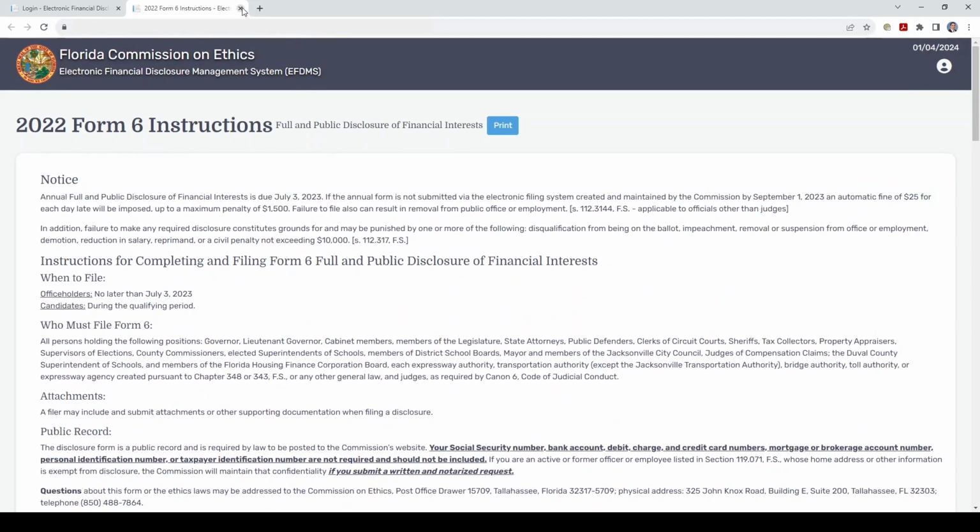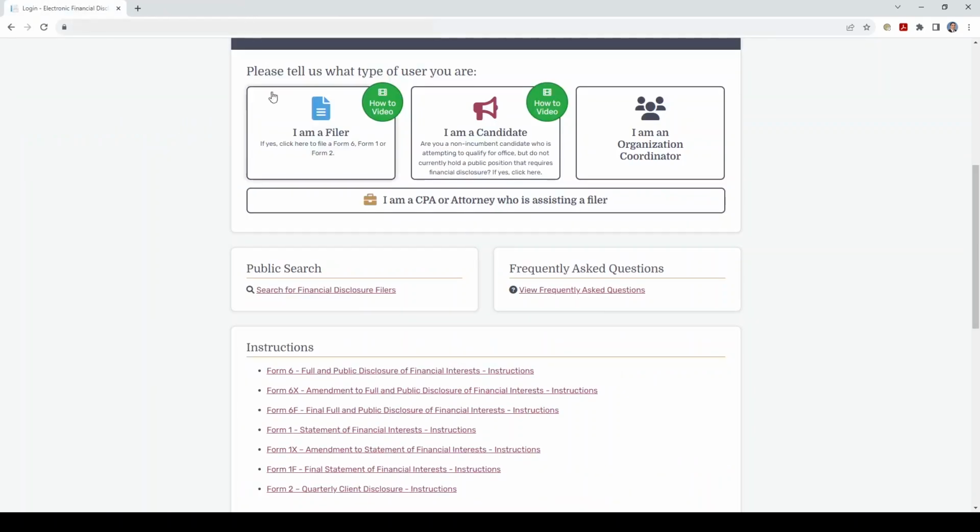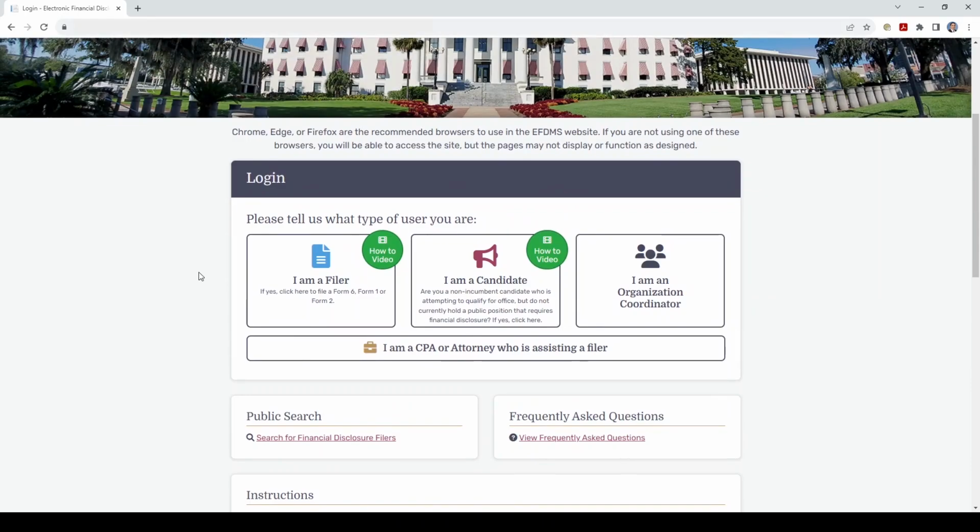Now that we've seen the instructions, I'm going to go back to the main page. We're on the main page for the Electronic Financial Disclosure Management System. For those of you who are candidates, if you are a candidate who is attempting to fill out the Form 6, you would log in by clicking on this button here that says, I am a candidate. Again, this is only for non-incumbent candidates. This will allow you to fill out the form and print the form for filing it with your qualifying officer. If you log in as a candidate, you won't be able to file the form with the Commission on Ethics, because the Commission on Ethics would not be the proper repository for the filing of the form. It must be filed with your qualifying officer.